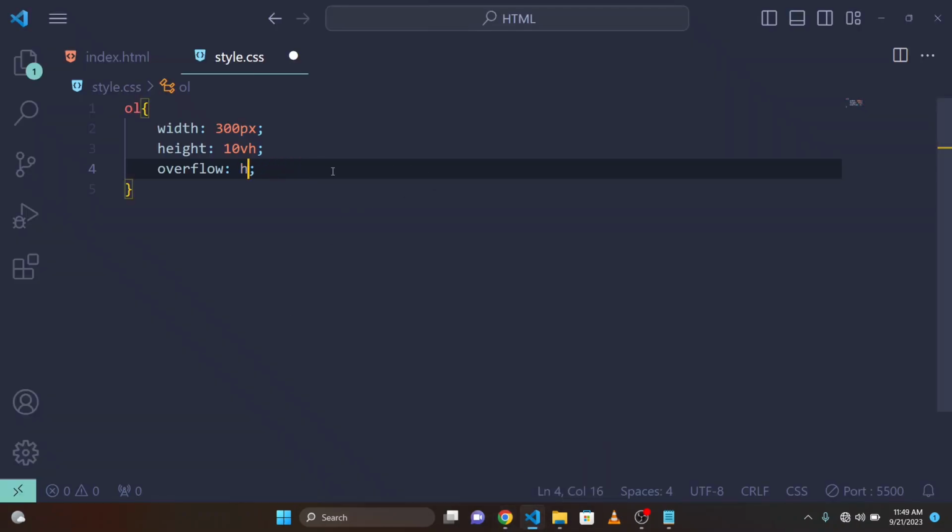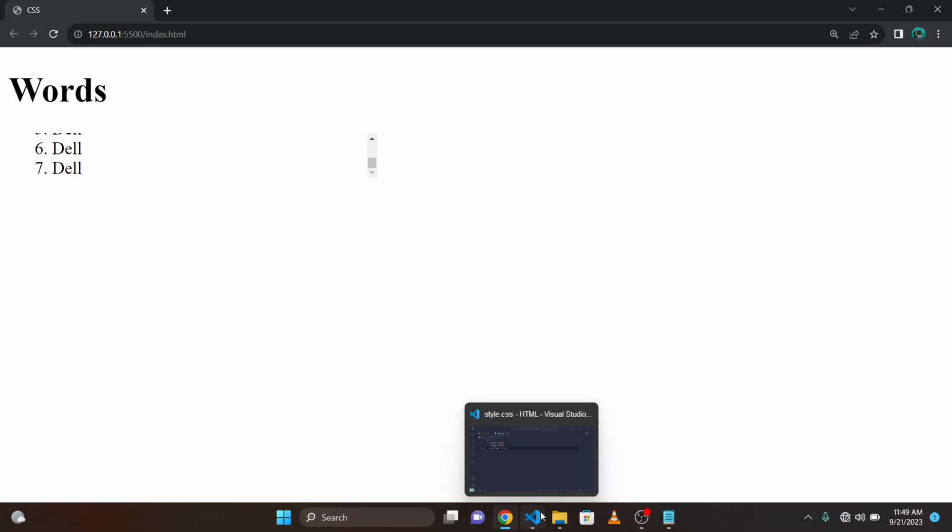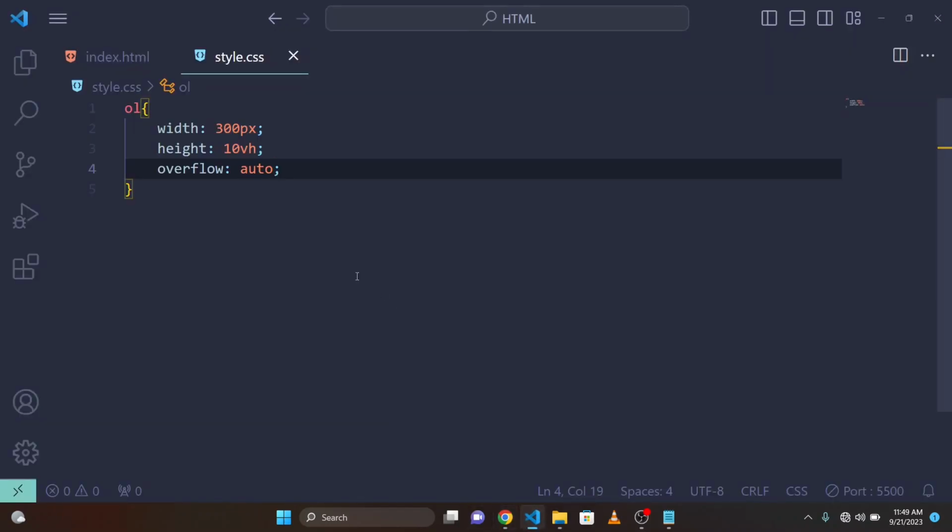Now we also have auto, and auto gives it a scroll bar for you to scroll through the lists. As you can see, you can scroll through them right here. And you also have scroll as well. Scroll is going to give you two scroll bars, a horizontal scroll bar and a vertical scroll bar, and it's going to help you navigate through that list from horizontal to vertical. So you can set the overflow to scroll.